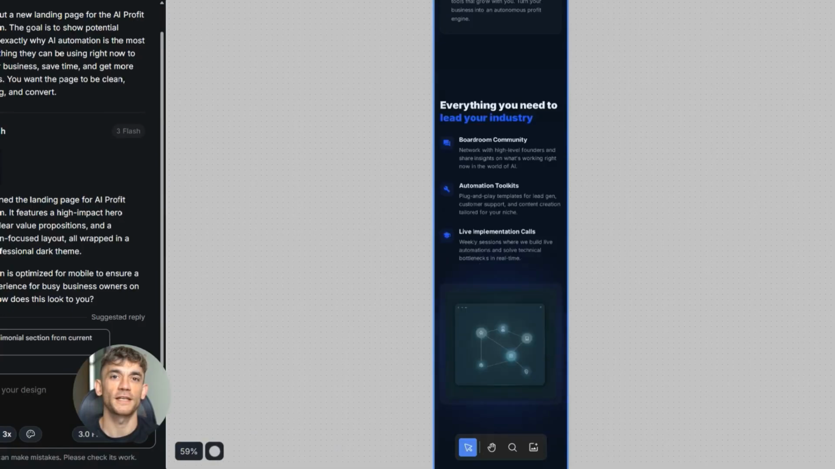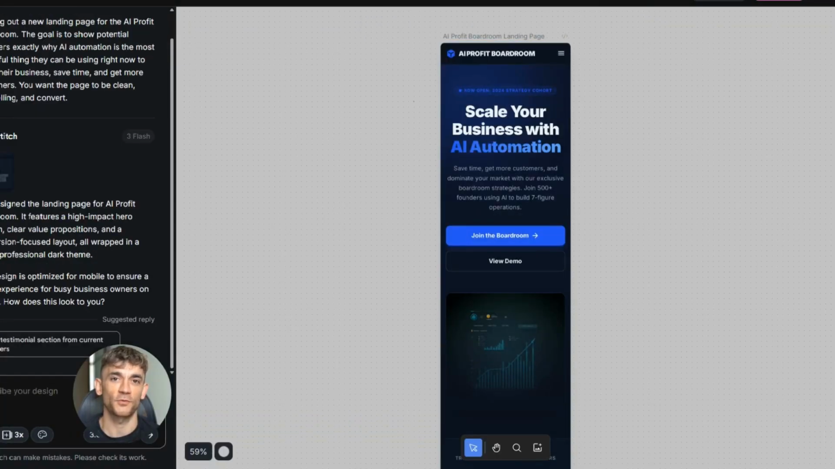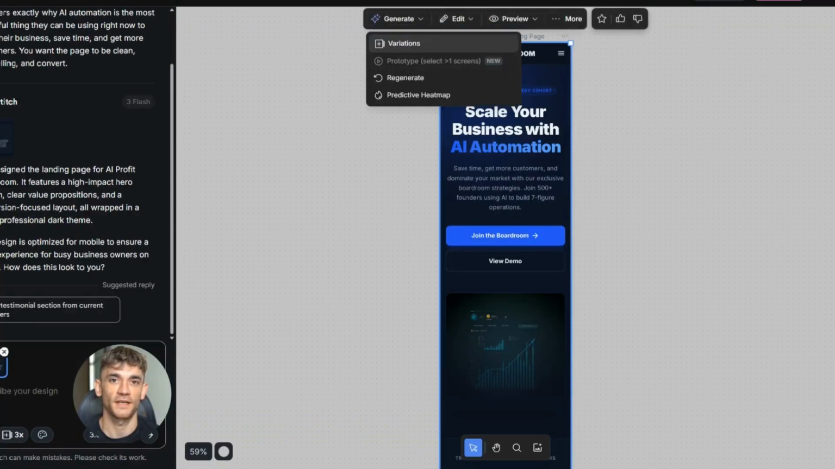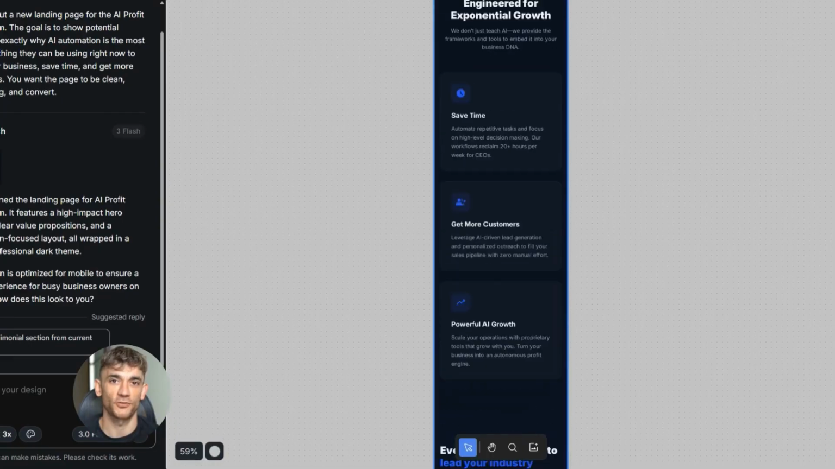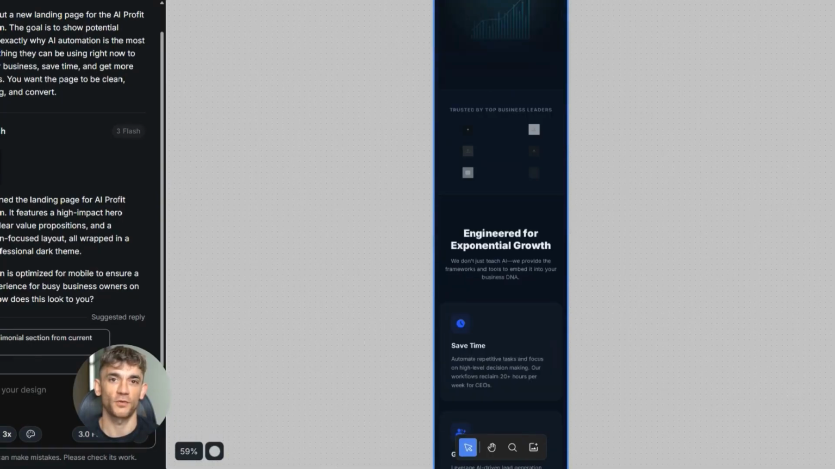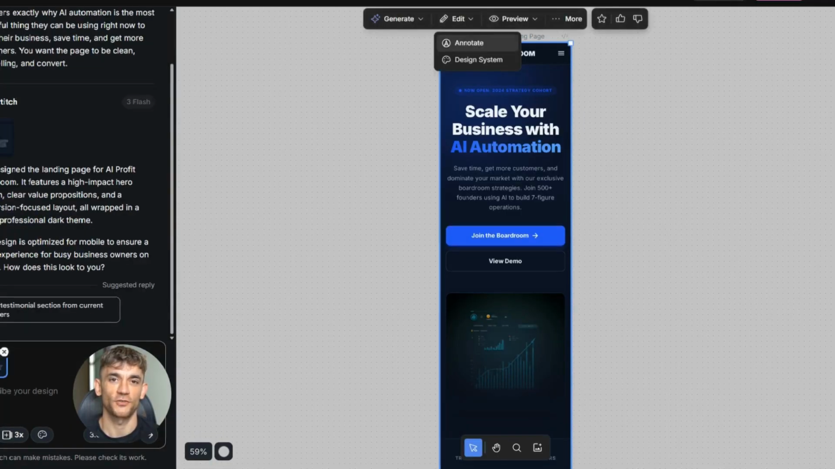You want the page to be clean, compelling, and convert. Here's how you'd use Stitch MCP with these new updates to do that. Step 1, you open Stitch and design your initial landing page screen. You've got your headline, your value props, your call to action, maybe a section showing what's inside the community, social proof, all of it laid out in your design tool.